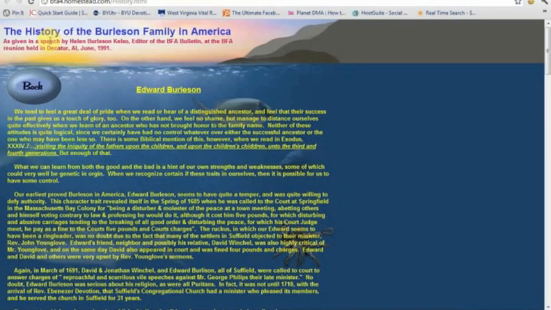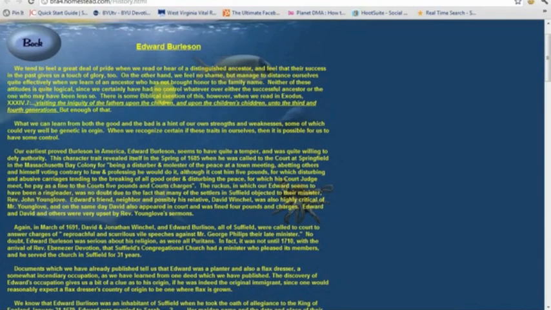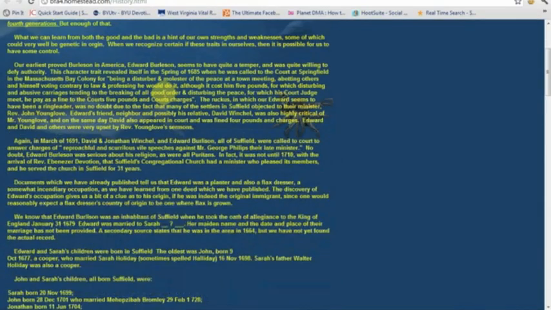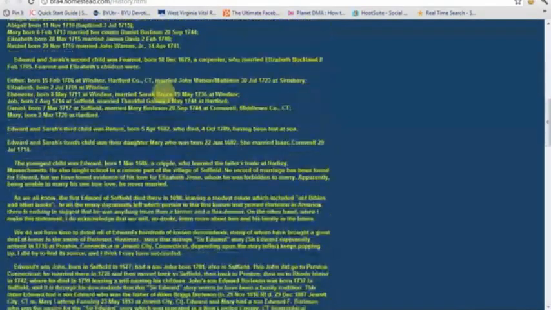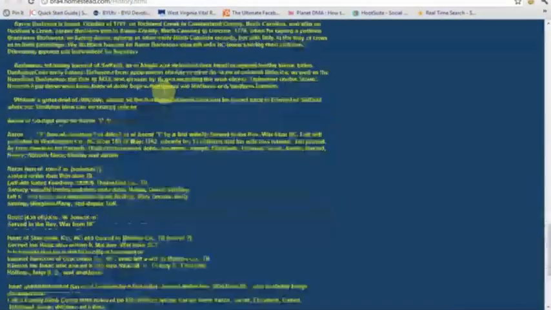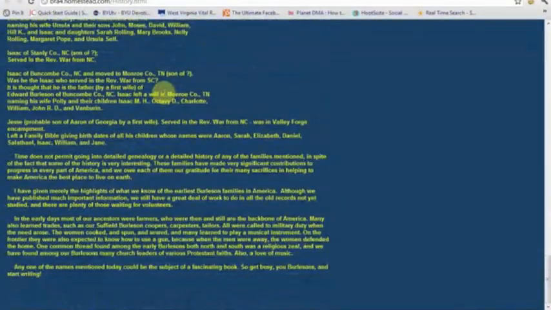It's the history of the Burleson family in America, and the source here is as given in a speech by Helen Burleson Kelso, editor of the BFA Bulletin at the BFA reunion held in Decatur, Alabama in June of 1991. And now she has this history of Edward Burleson. Edward Burleson, if I'm not mistaken, is related to Daniel Shipman's wife, who was a Burleson. There's some information about Aaron Burleson. Again, I'm just skimming through what the results are here.